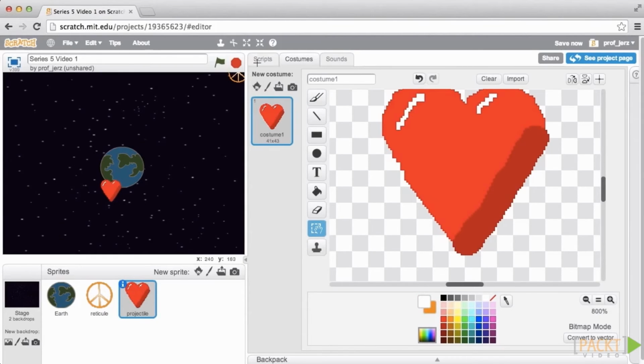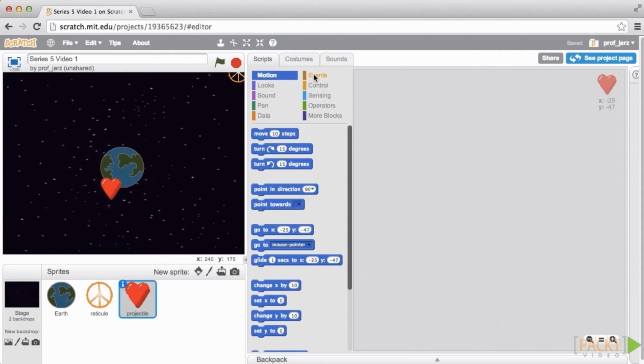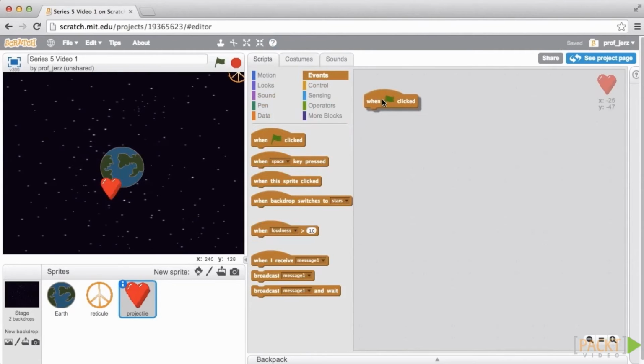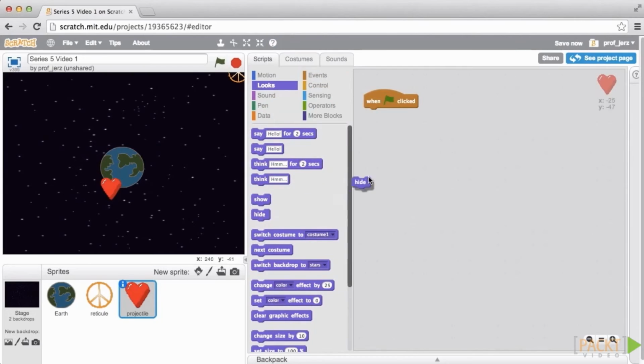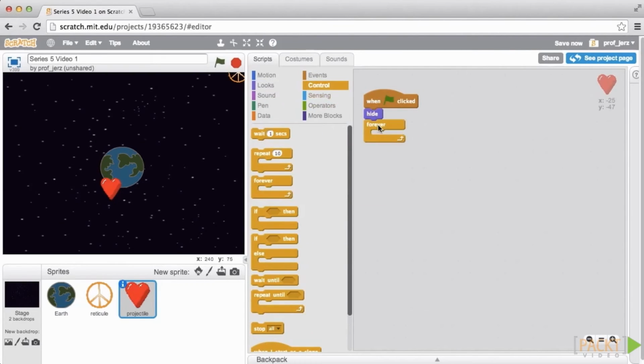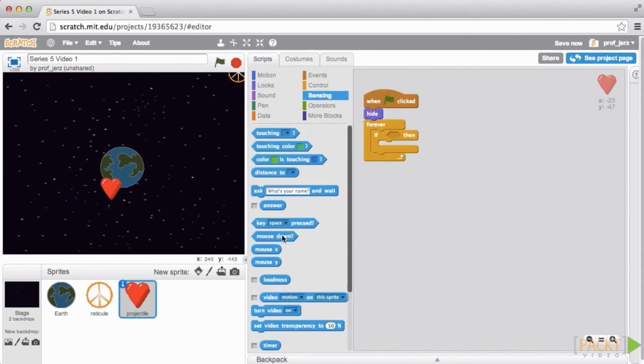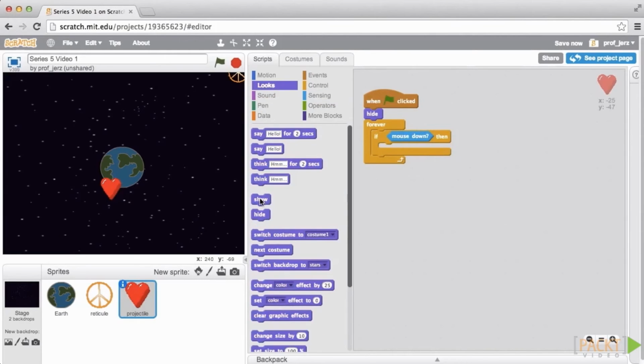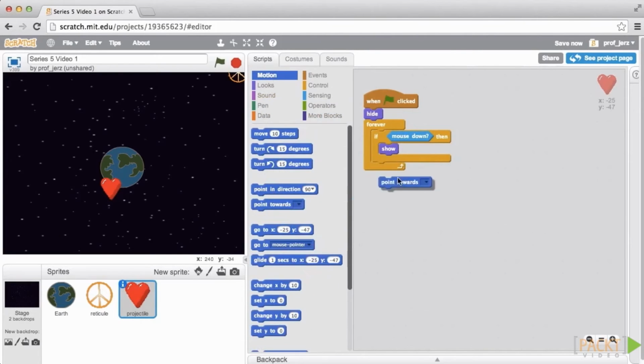Now we'll make a mouse click trigger the heart projectile. With the projectile selected, we'll go to Scripts, from Events, when flag clicked. Looks, we start off by hiding this projectile. From Control, we get a forever block. We'll also get an if-then block. We'll sense whether the mouse is down, and if so, we will show the projectile. We will point the projectile towards the mouse pointer, and then outside the if-then block, we'll move 10 steps.